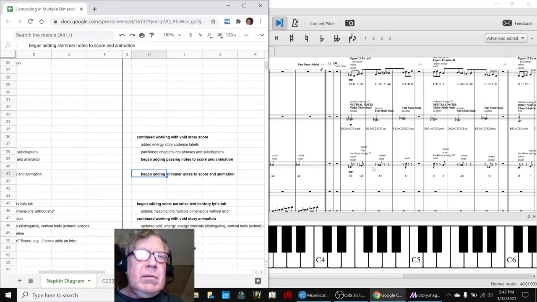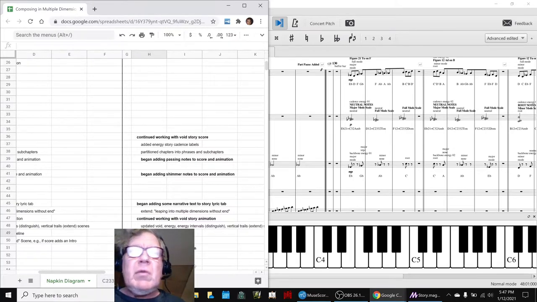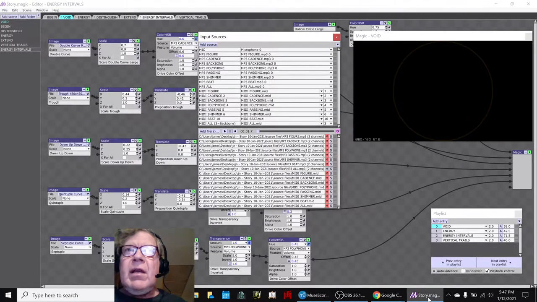We also, kind of on the spur of the moment, wrote a one-liner for the extend chapter: leaping into multiple dimensions without end. Now, how do we make that rhyme? We don't know yet. And then we spent a lot of time continuing to work with our animation here.